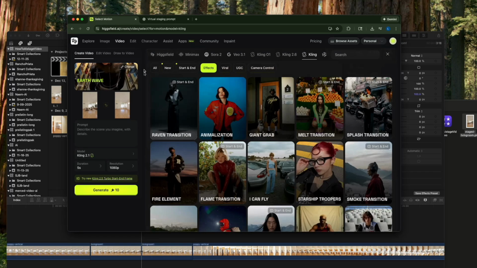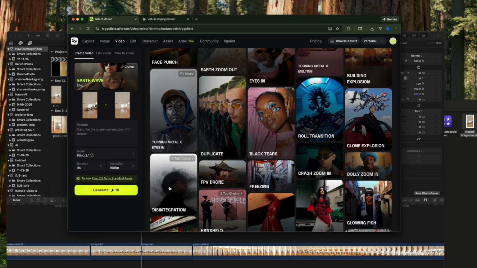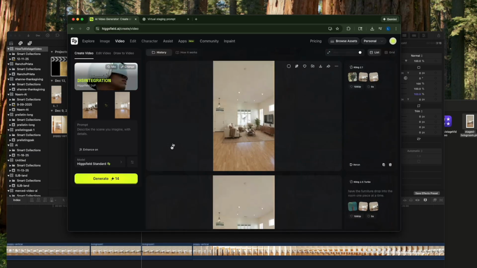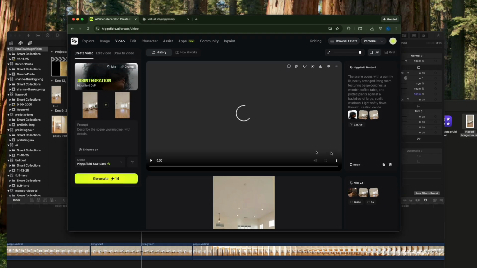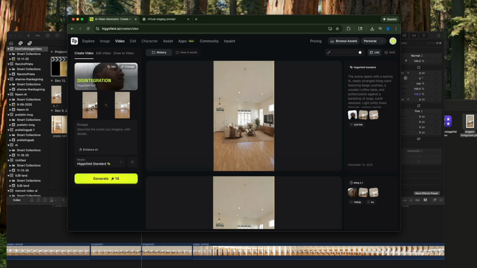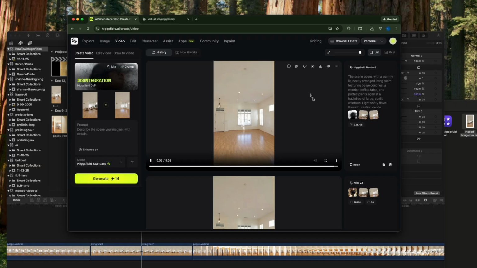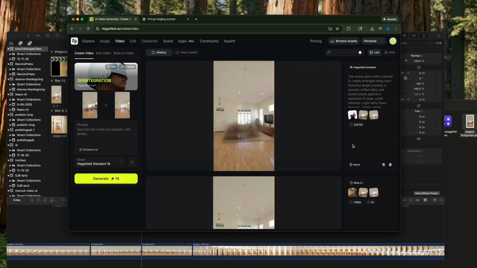Let's find something else. Oh, this is it right here. We'll use this one right here. This disintegration effect. I didn't give it a prompt. I just put in the start and the end. So it's going to start at the staged image, and it should end with the empty room. All right, let's use this one.